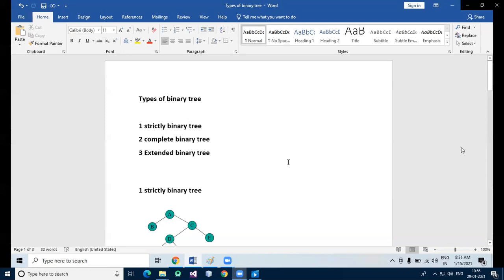Now, types of trees. These are the three types of binary tree: first, the strictly binary tree, then the complete binary tree, and third, the extended binary tree. So let's see the strictly binary tree first.